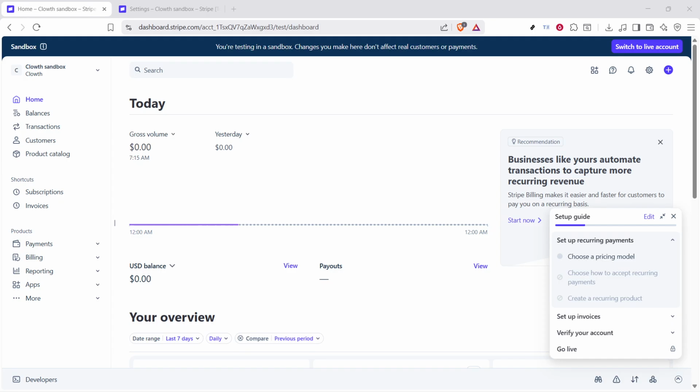closure option without confusion. To begin, open Stripe and make sure you're on the main dashboard or home area of your account. This is the starting point for the process. And from here, you'll be able to access the settings needed to manage your business account details. Before moving forward, it's a good idea to double check that you're signed into the correct Stripe account, especially if you manage more than one.